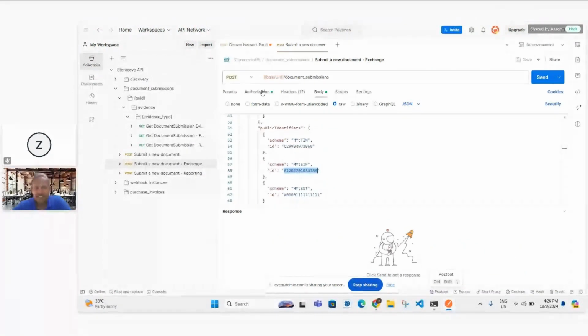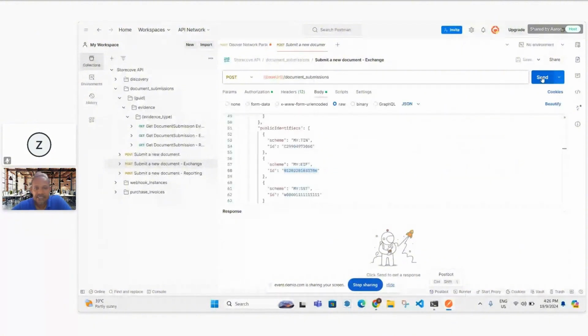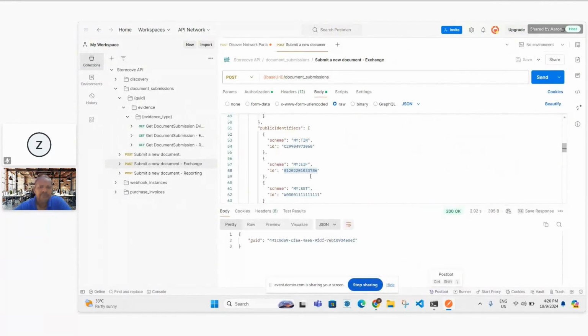Now, if everything works out, just to make sure we are doing this right, I'll make sure my authorization already has my API key, because if you don't have it, you'll get a not authorized error. So at this point, I would simply send the document through. If it passes without an error, which means you got a status 200 OK with a global UID, that means we have received the document.